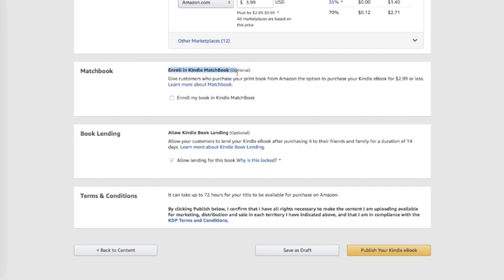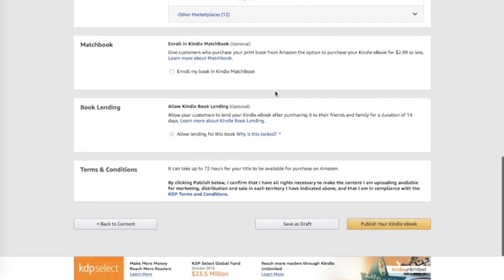Kindle Matchbook is optional. It gives customers who purchase your print book the option to purchase your Kindle ebook for $2.99 or less. This is really cool. Now, I have done this once when I bought a book and then I really wanted to read it right away. It was like another $1 to buy the book, but typically I don't see people doing this very much. So I have never enrolled in Kindle Matchbook, but you could if you want.